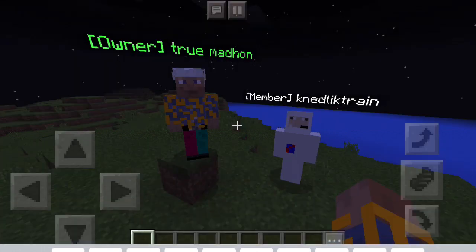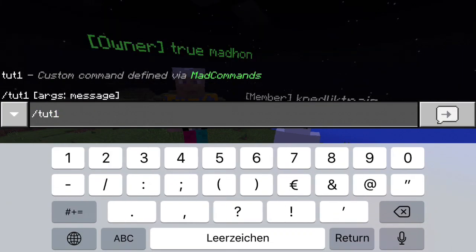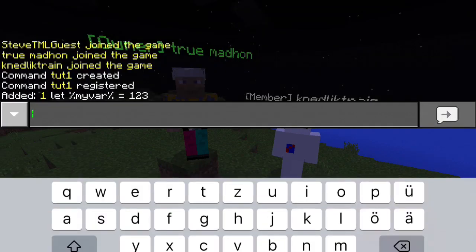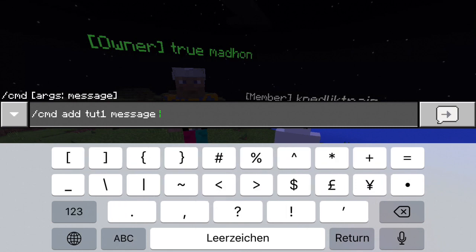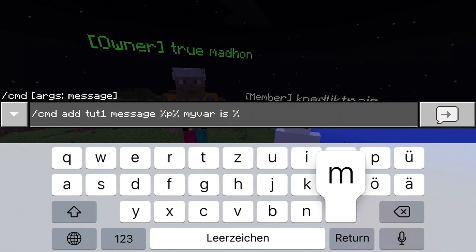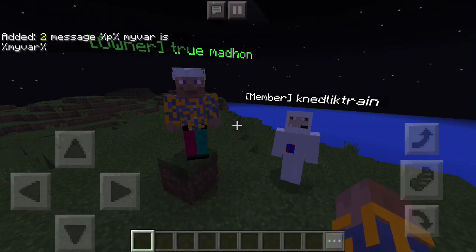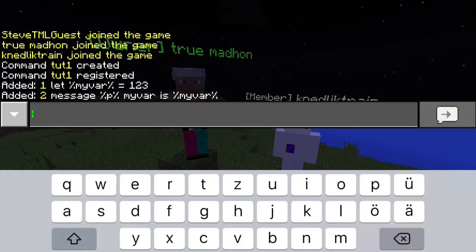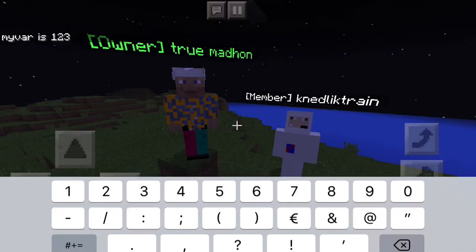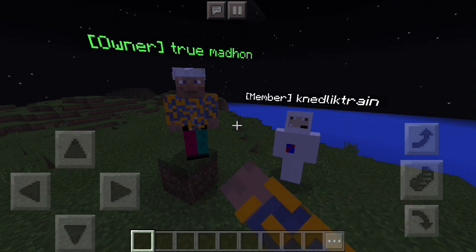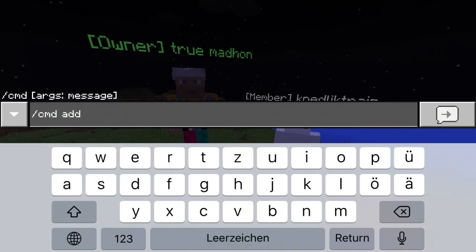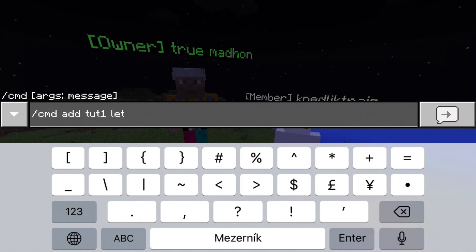Here I am creating a new command, tut1 as in tutorial 1, where I will show you what happens when I try to use a variable called myvar. As you can see, when I run the command, I have added the number 123 to the variable, and on the second line I made it show me what's in the variable, and it showed me that myvar is 123. So the variable can contain a number.